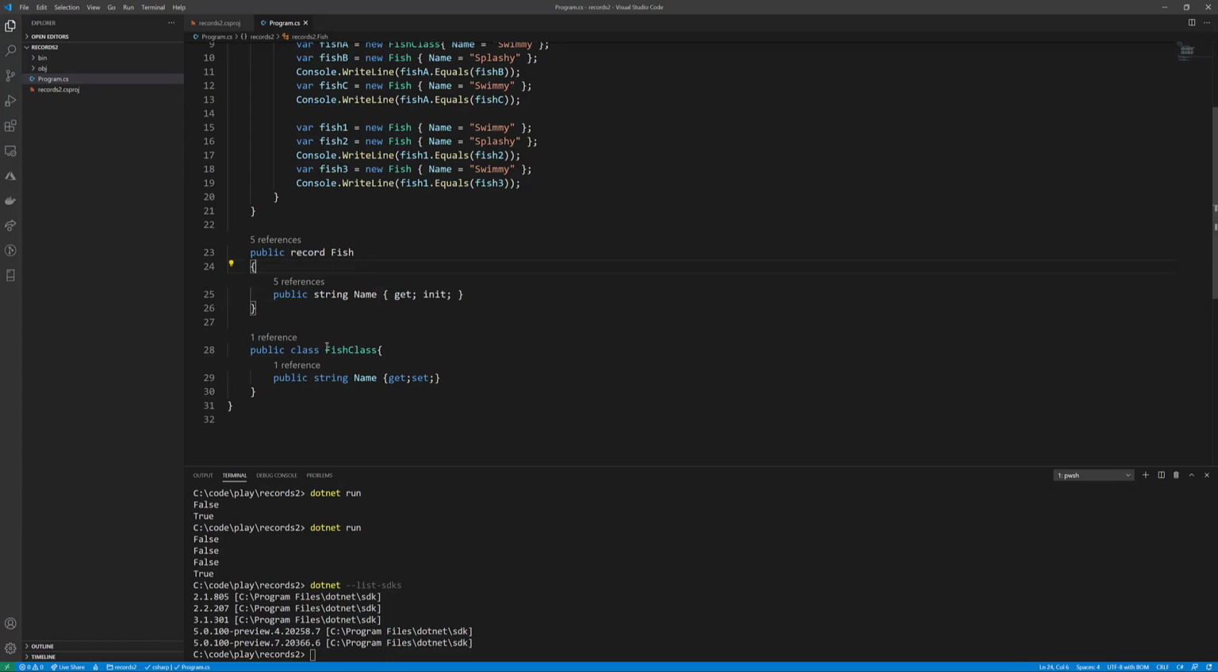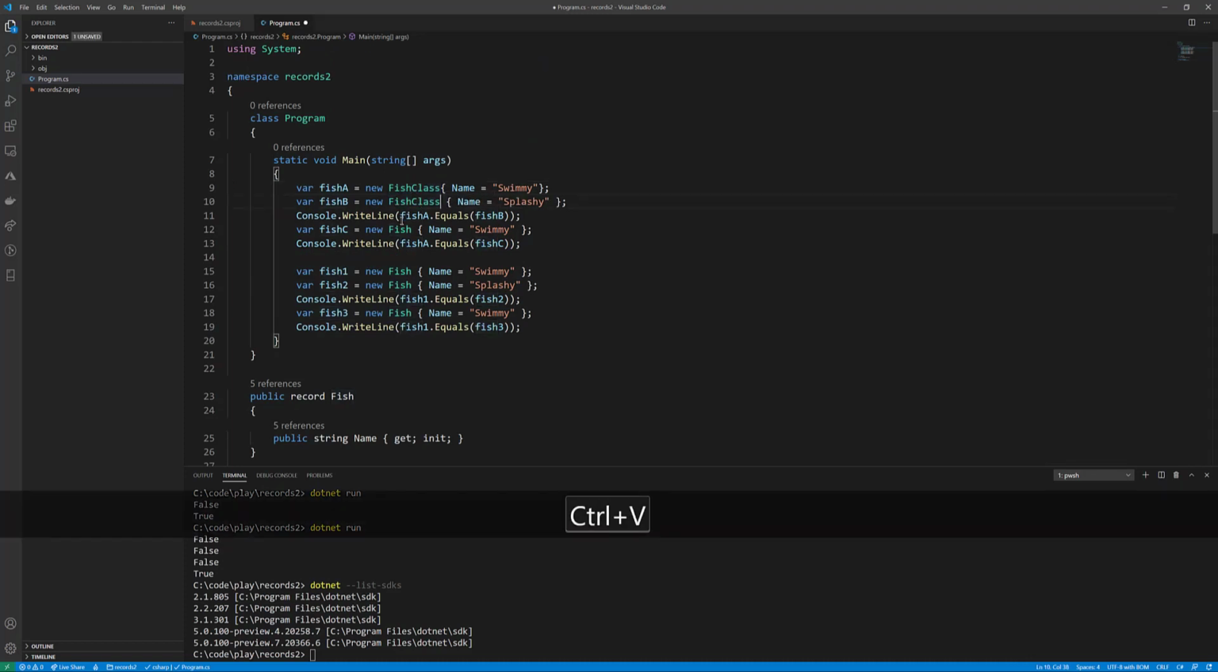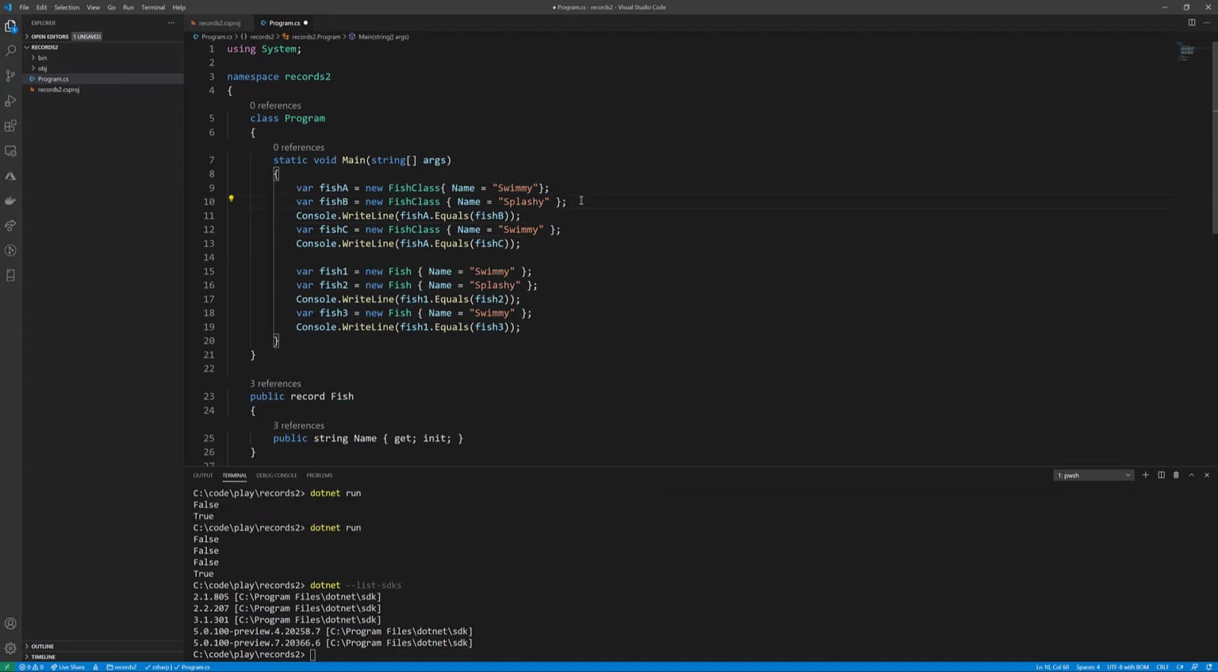I also created a fish class, so we could take a look at some of the differences here. Starting off, I created this fish class here. Oops, and that should be here and here too. So I created these two fish classes, and we're going to check them for equality. First of all, we have fish A and fish B. One's name is Swimmy and the other one is Splashy. Classic fish names, as I'm sure you're aware.